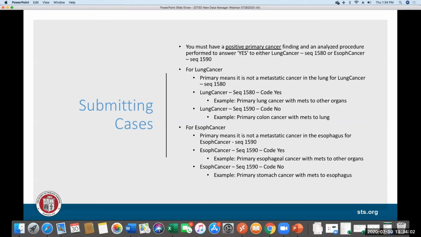But the reverse, again, primary colon cancer or primary other organ outside of the lung with mets to the lung, that's not a primary lung cancer case. The same holds true for esophageal cancer. Primary means that it is not a metastatic cancer in the esophagus. So an example is the patient has a primary stomach cancer and the patient has mets to the esophagus. That case you would code no to primary esophageal cancer.